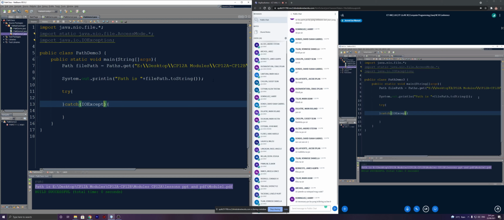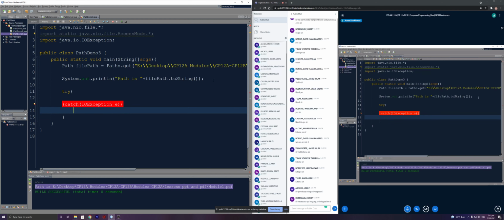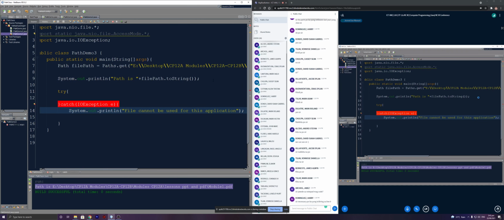IOException, at least, it will catch all errors. If the file is not accessible, automatically, it will catch that here and it will print System.out.println "File cannot be used for this application." Yan.